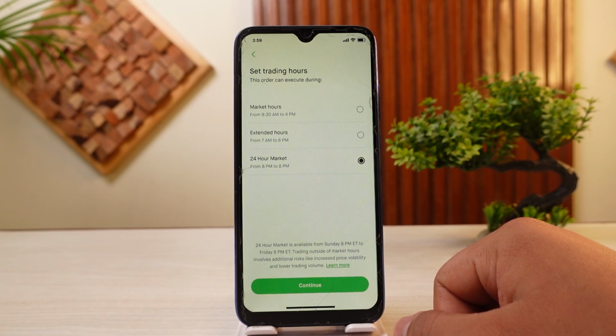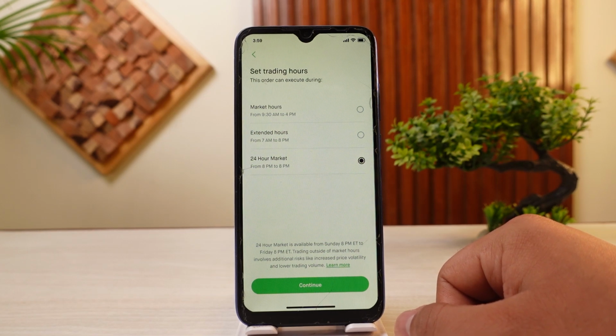In this video, let me show you how to use the Robinhood extended hours trading option. Welcome back everyone to this new guide video.